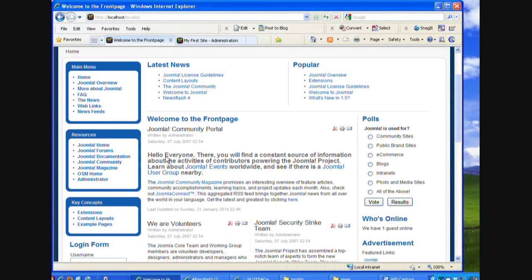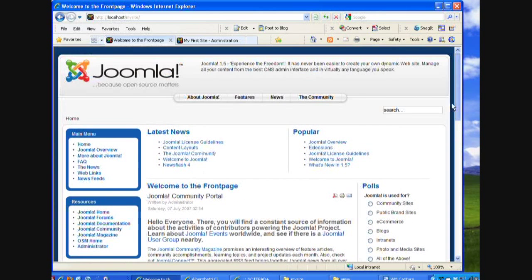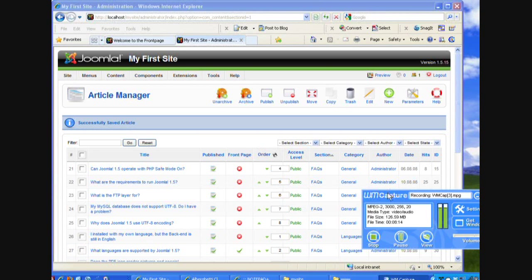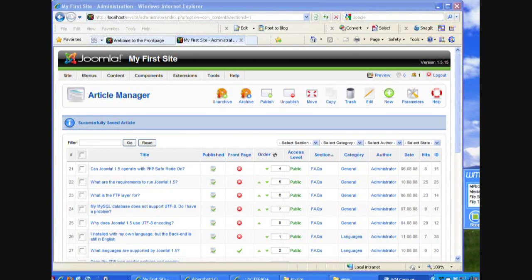It might not come up first though. There it is, Joomla community portal. You see I wrote hello everyone, and there it is, it's been changed right there on the front page. So I did that right there in the article manager. Let me check my time here and make sure I'm not going over. We're getting close here.